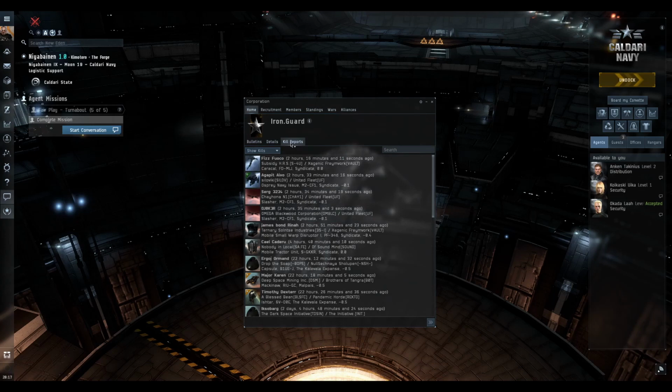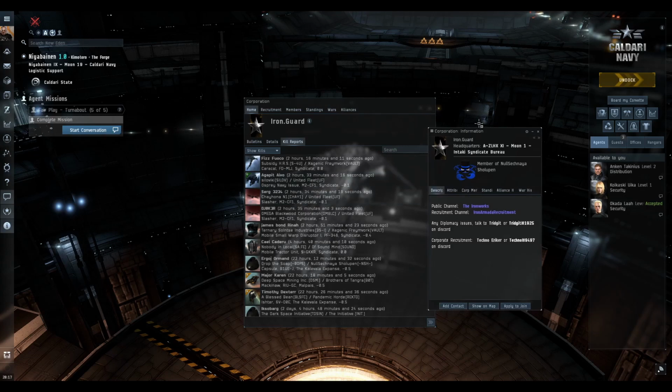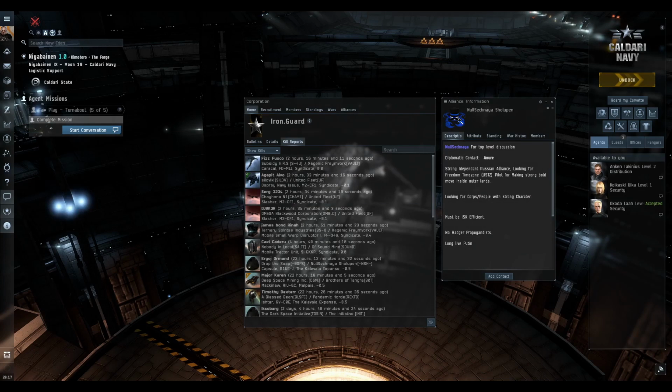I'm a member of Iron Guard, formerly the monolithic corporation existing in Iron Armada. Iron Guard has joined Nullsechnaya Sholupen. So if I click on show info for Iron Guard, it's going to say member of Nullsech. And if I click on the Alliance logo, it will pull up the details of that Alliance. Now, what is the relationship of players to corporations, corporations to alliances, and alliances to coalitions?